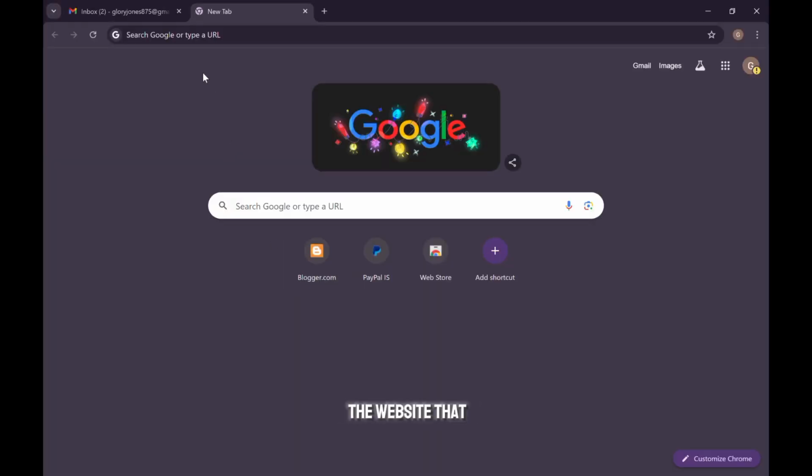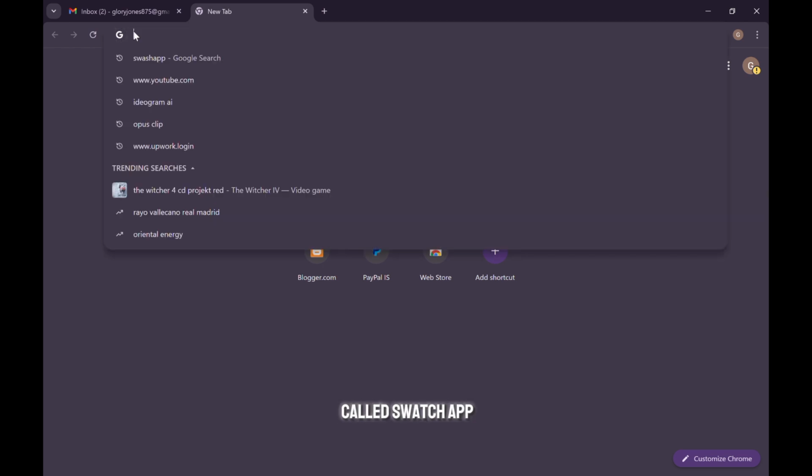So let's go. The name of the website where you can earn just by seeing ads while searching is called Swash app, and this app is available on Android, on iOS, and equally on Windows. On Windows, you can just download the Chrome extension and it will be there. So once you want to use it, you just click on it directly and then you continue.